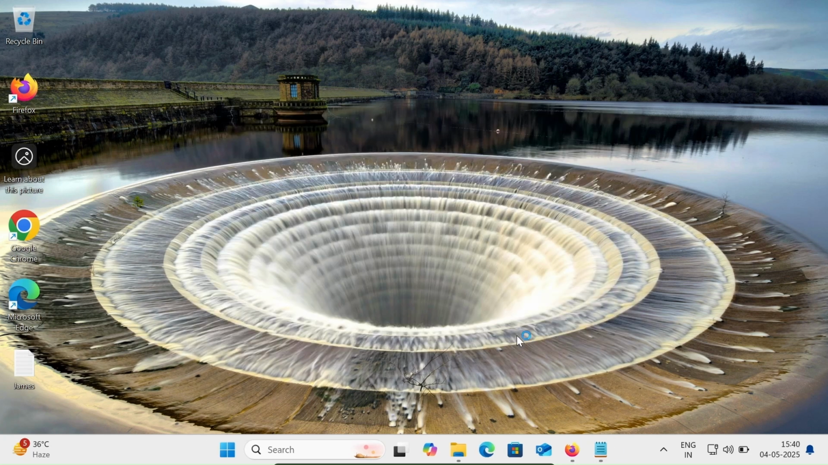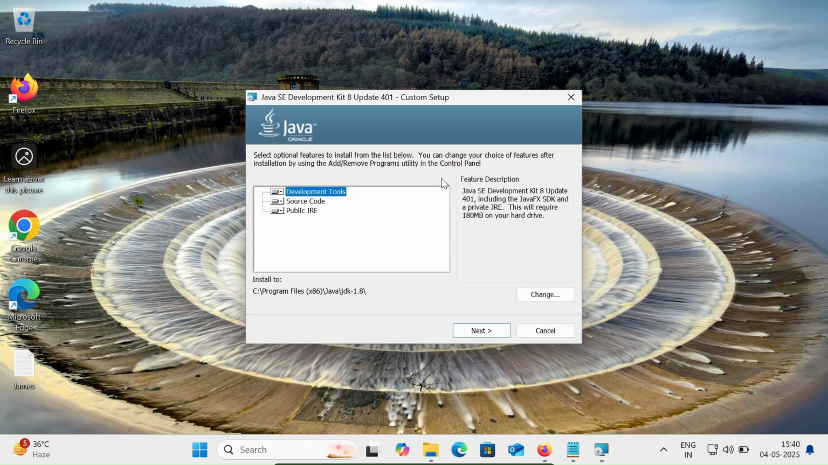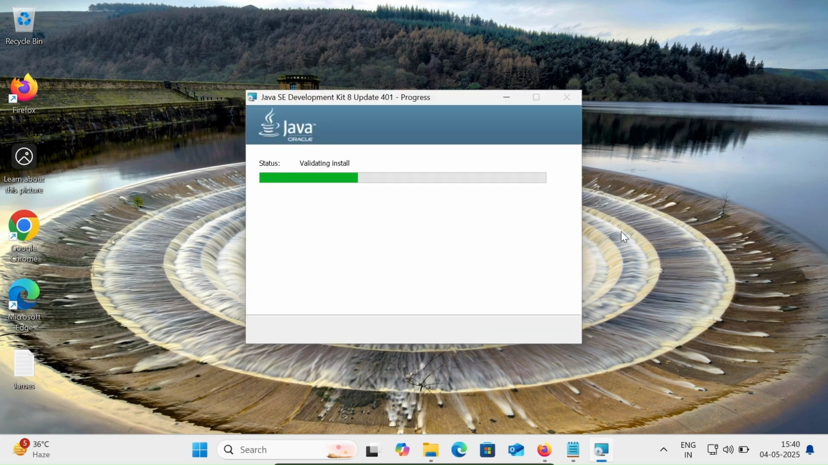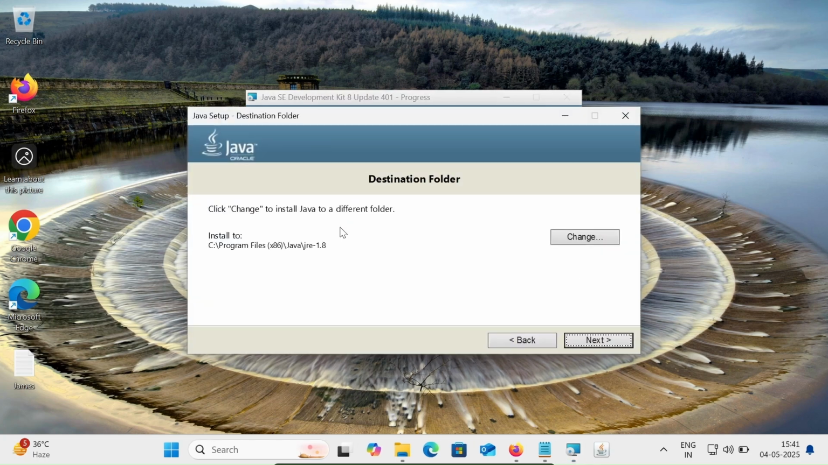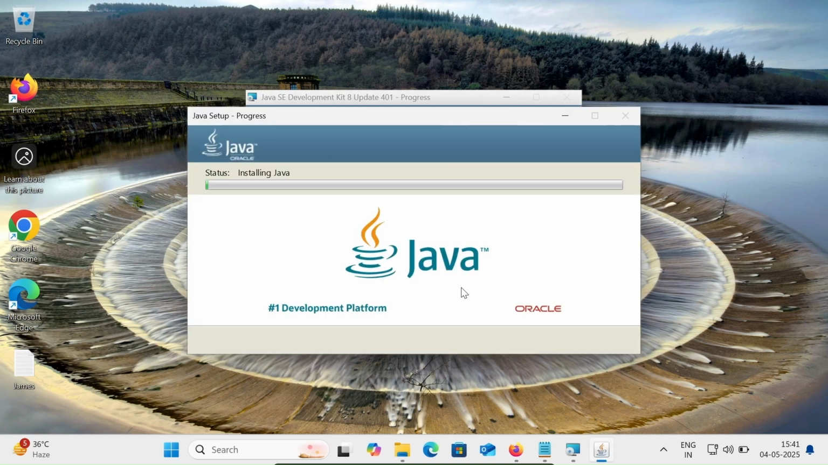You need to click on next. Here you can see the status. This is the location where JDK is going to be installed: Program Files x86, Java, then JDK 1.8. Click on next, and installation is in progress. Here you can see Java SE development kit 8. Now you can see the destination folder, this is about JRE 1.8. That's looking fine. Let's click on next and install Java.